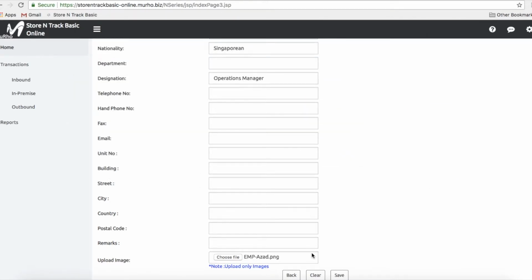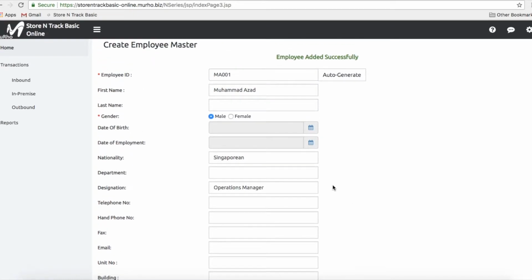If you don't have a photo to upload when creating the new employee details, you can upload it later at your convenience. To confirm the creation of the new employee, click Save. In the event that this employee ID was created incorrectly, you can delete this ID and create a new one.